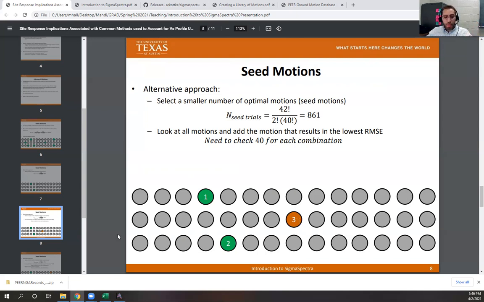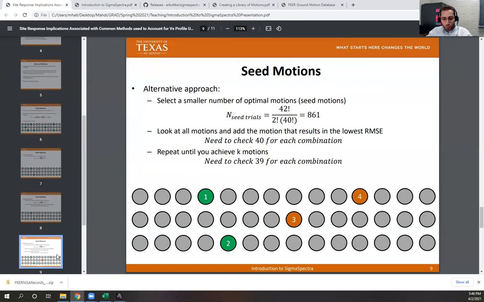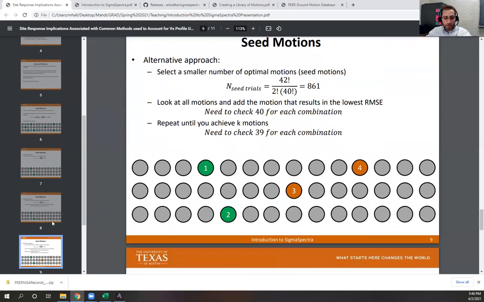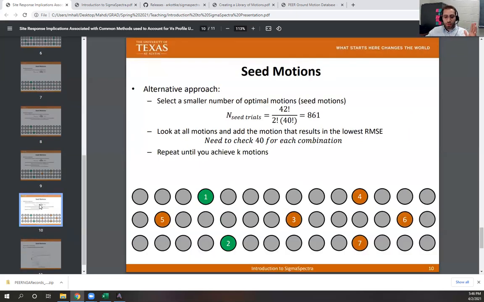So now I have 3. Then I repeat to include 4, and now I only have to check 39 remaining. So now I have 4, and then I repeat that for 5, 6, 7 until you ultimately get the target, which is 7 motions in your suite. But remember, you have to do that for every combination of 2 motions, meaning the total number of trials will be 861 times 40 times 39, etc. But this turns out to be much, much faster than checking all possible combinations of 7 motions.